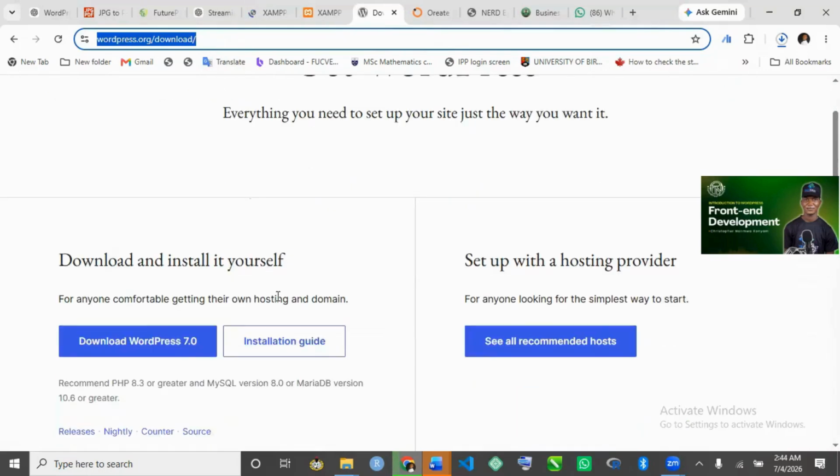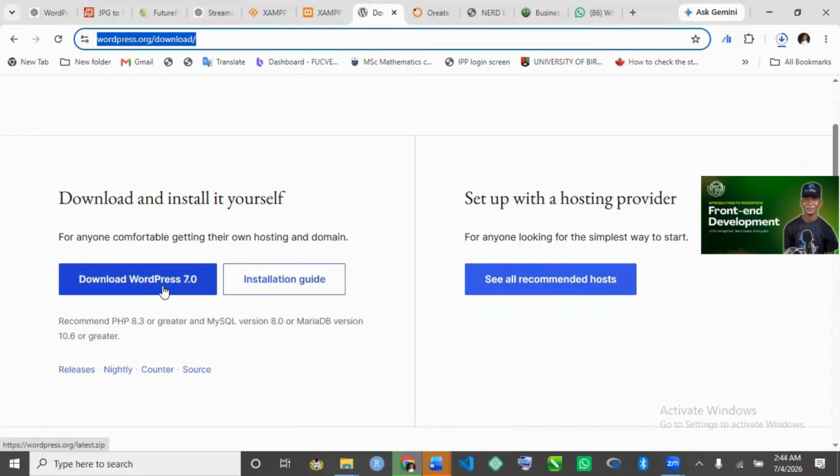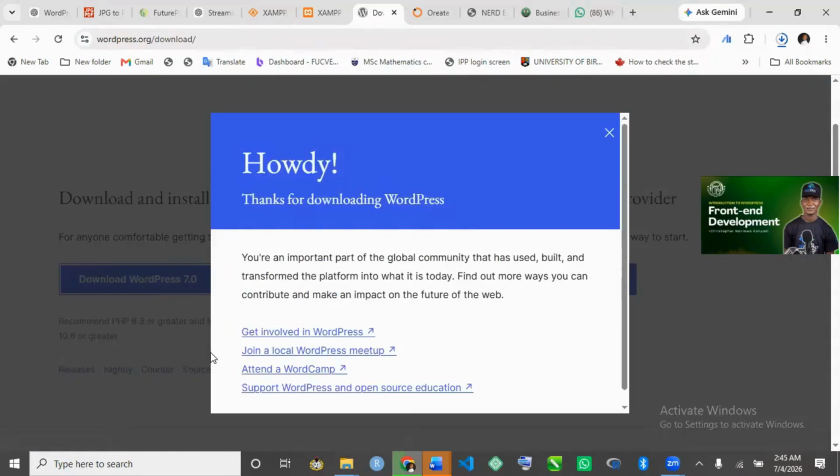Now download and install it yourself. Now this is WordPress. Download WordPress version 7. So now click here to download. If you don't know how to go about it, how to install it, you can come here and click to get a guide on how to go about it. So let me download. Thank you for downloading WordPress.